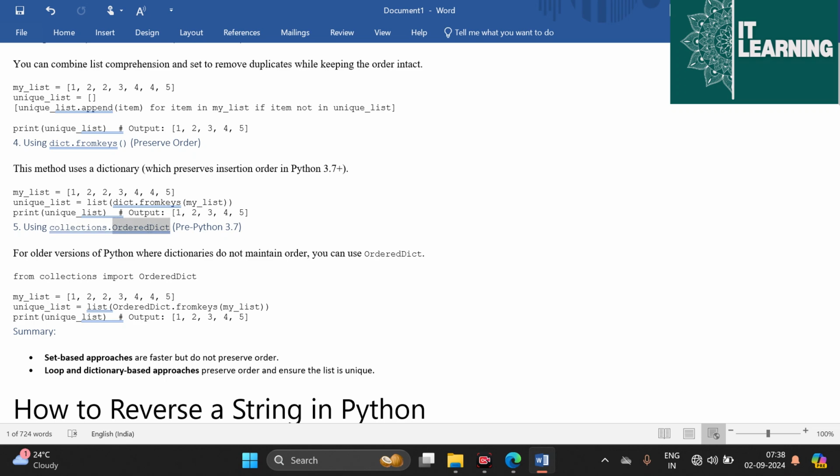5. Using collections.OrderedDict, pre-Python 3.7. For older versions of Python where dictionaries do not maintain order, you can use OrderedDict. from collections import OrderedDict. my_list = [1, 2, 2, 3, 4, 4, 5]. unique_list = list(OrderedDict.fromkeys(my_list)). print(unique_list) # output: [1, 2, 3, 4, 5].